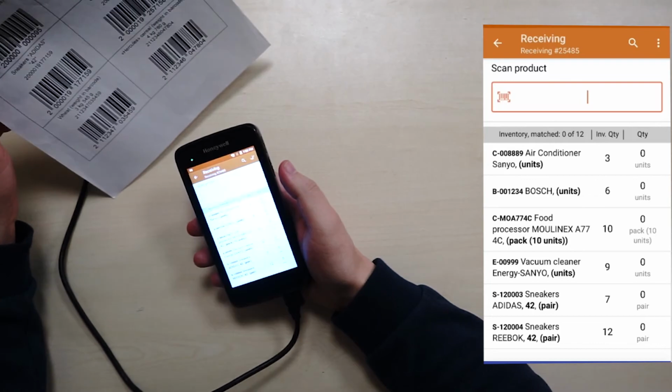On the website we have a web page with demo barcodes that we'll need. The link is in the description. Just scan some barcodes and see what will happen. We can see the name of the product and the expected quantity of items.